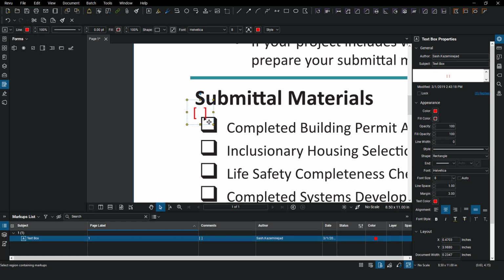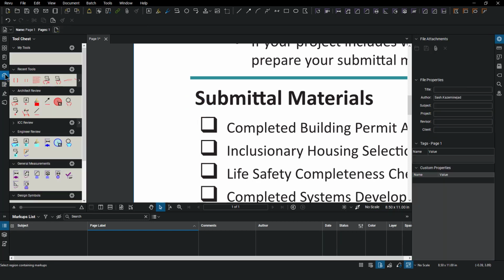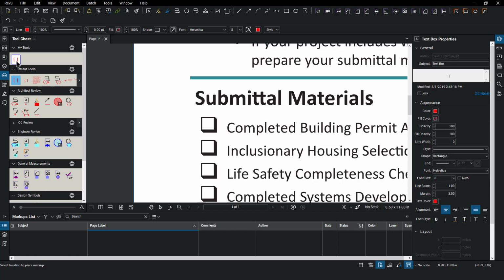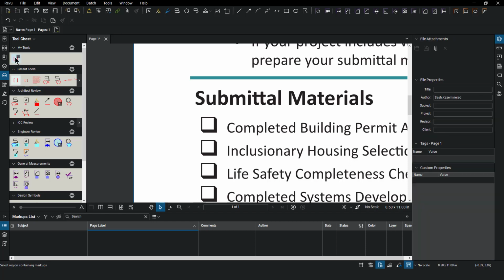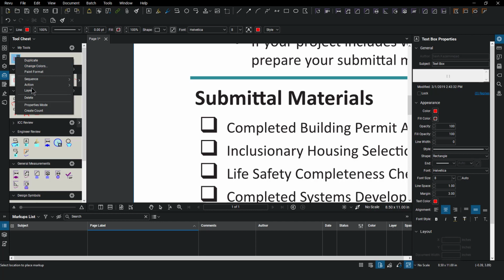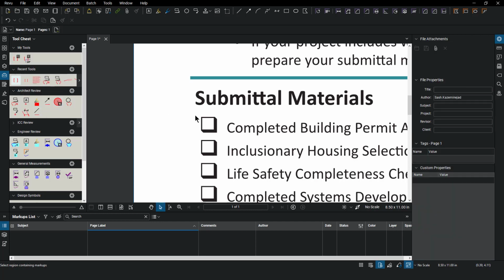Now what I'm going to do is take this information over here. I'm going to come over to my tool chest, and we can see it over here. I'm just going to drag this up like so. Now I'm going to right mouse click on it and create a count. You'll see why I'm doing this in a moment.